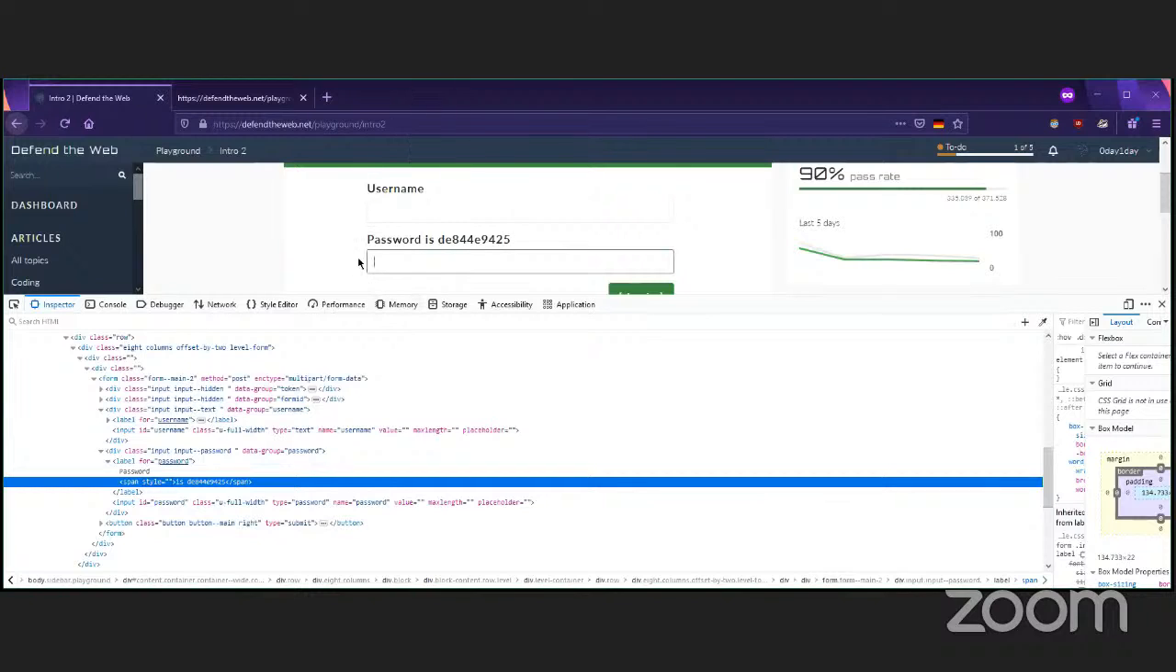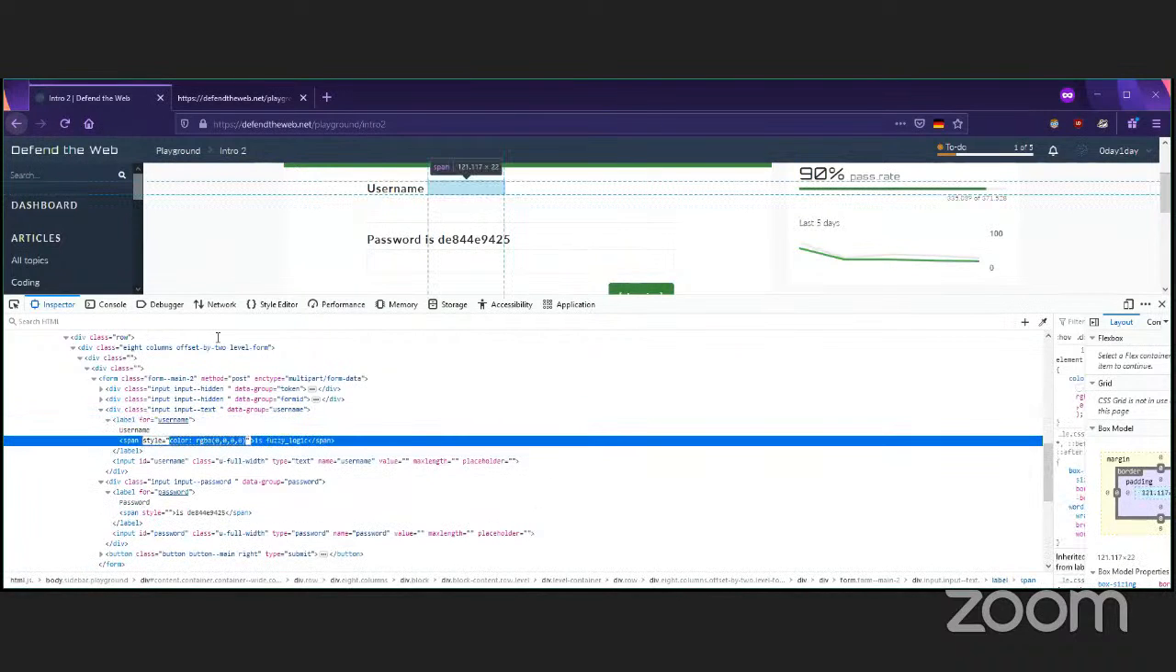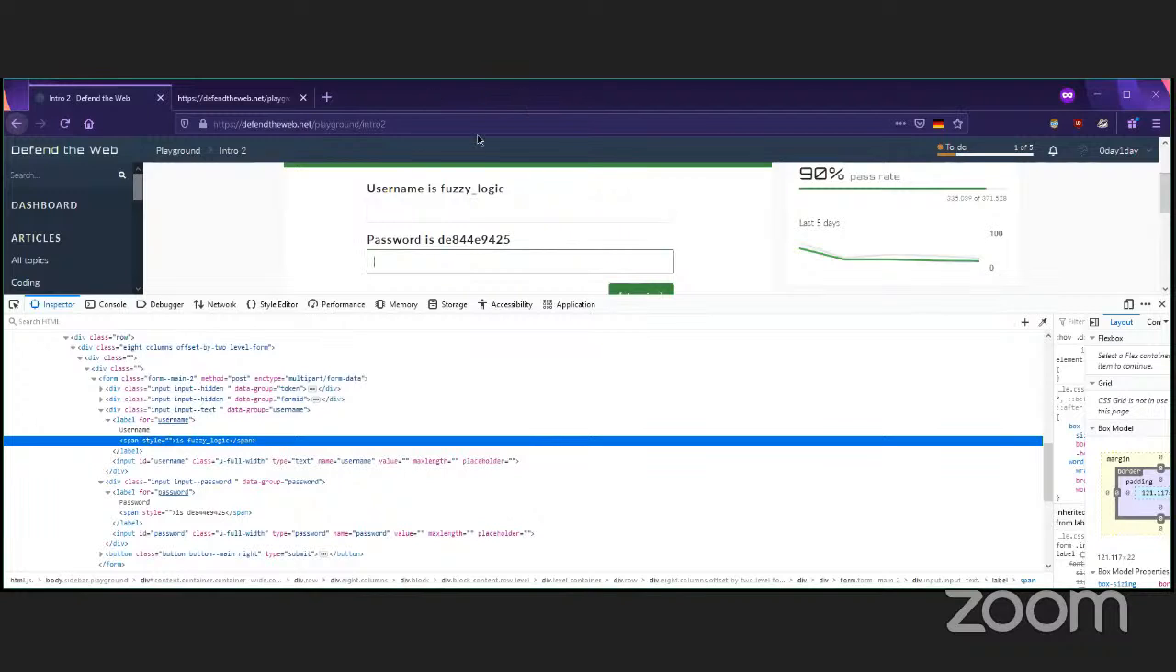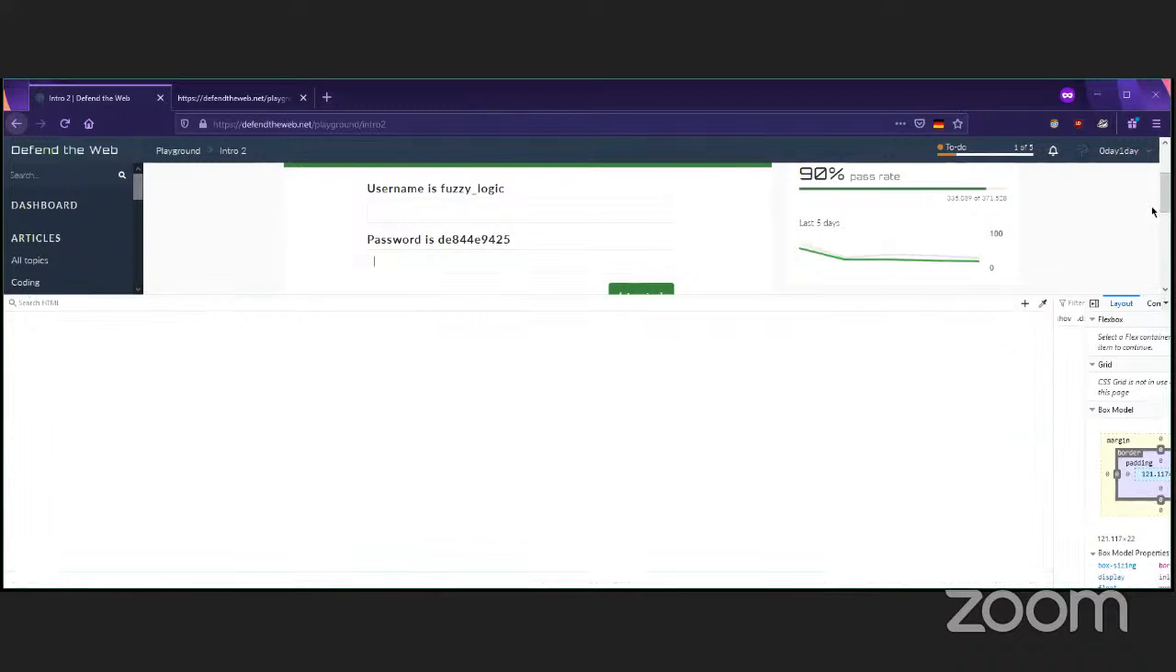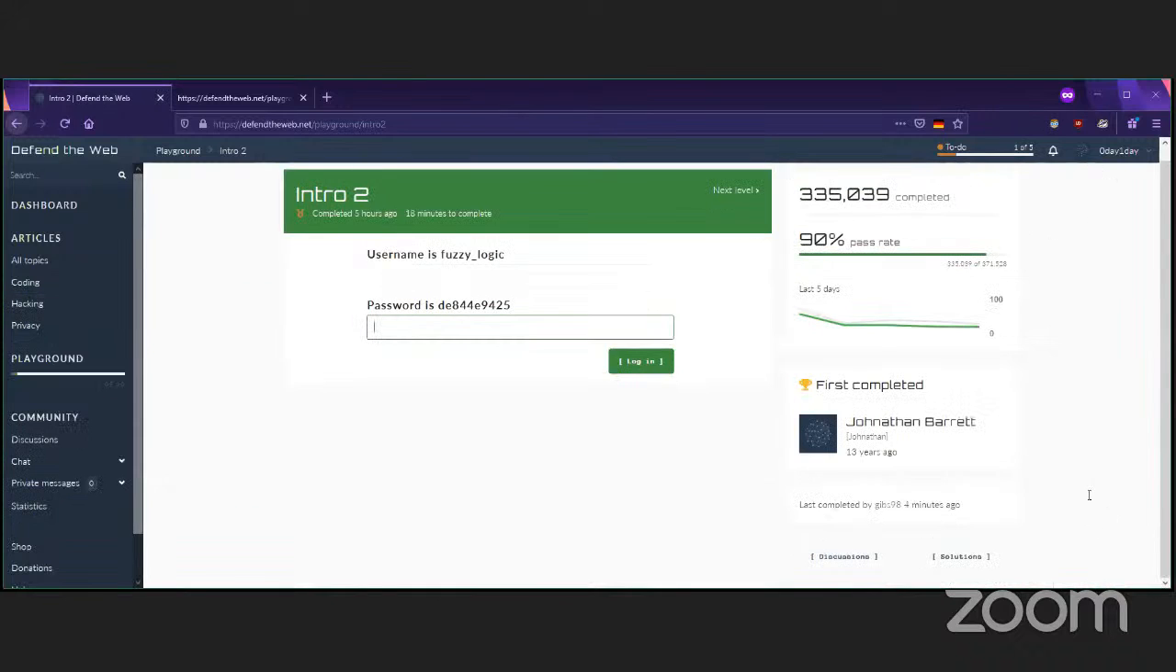And I'm pretty sure if I've seen it for the password, it's probably on there for the username as well. So let's try the username. Interact with it again, and bounces. We see the username is fuzzy logic. The password is this whole long string of characters. So if you got that, congratulations.